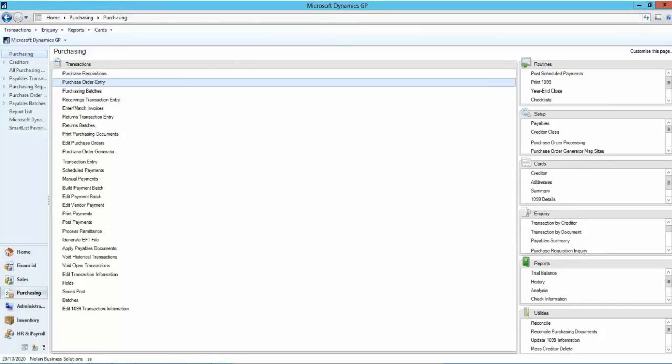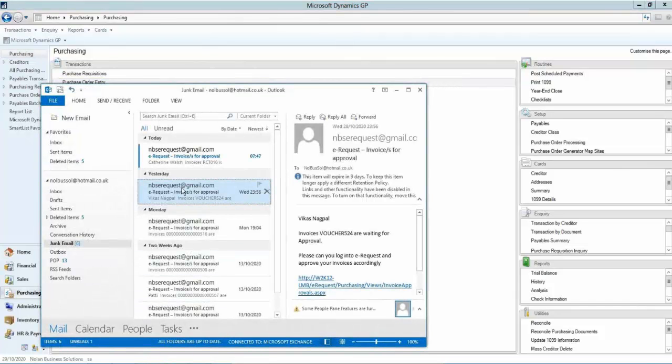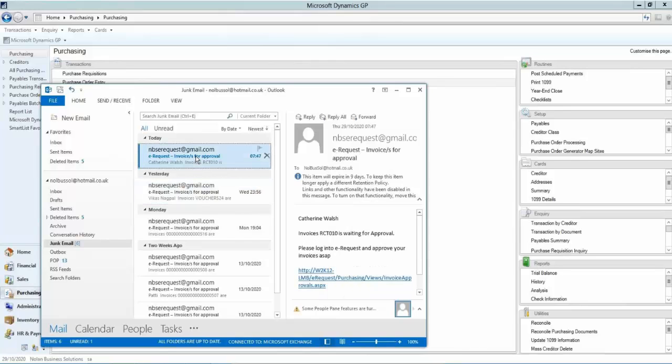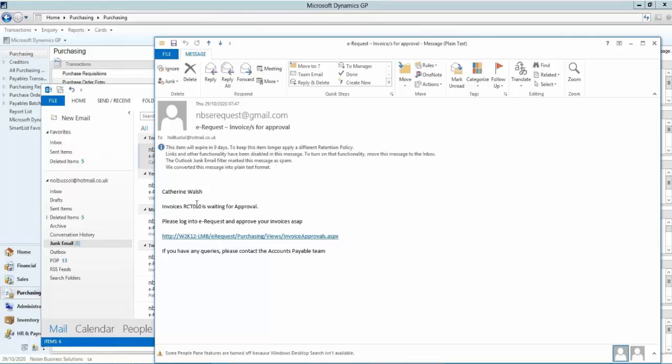Okay, so we've sent off a purchasing invoice to Catherine in eRequest. Before we log into eRequest, Catherine will receive an automated email from eRequest, and we just have a quick look at that. It tells us that invoice RCT10 is awaiting her approval, and it's got some instructions to log into eRequest and approve the invoices as soon as possible.